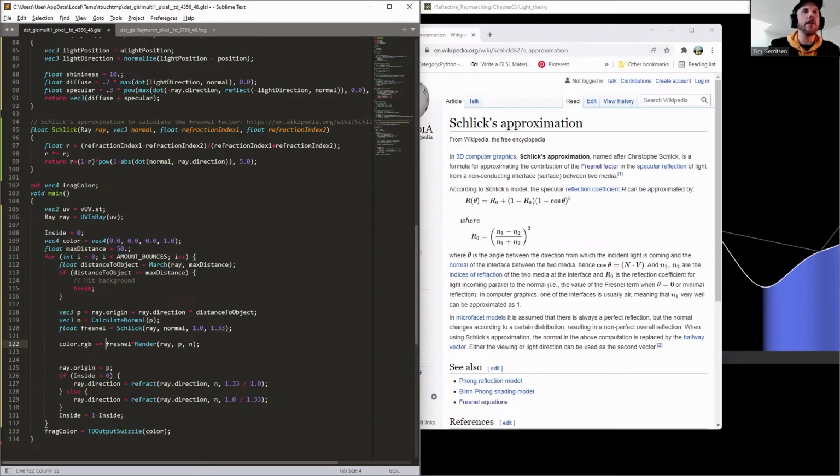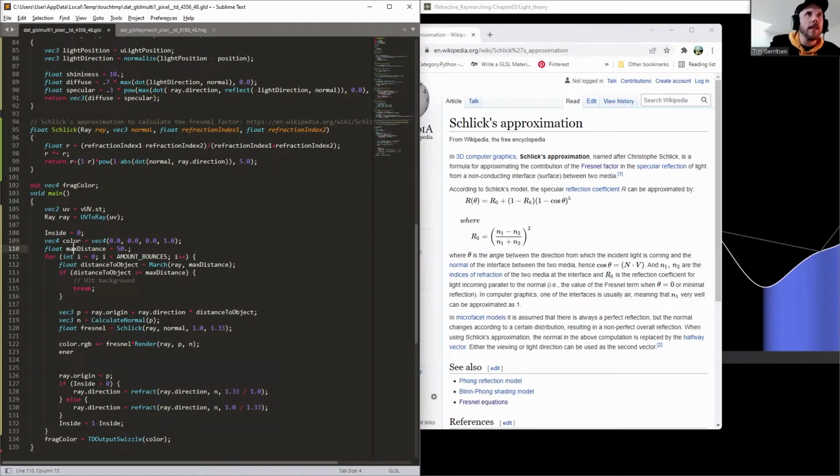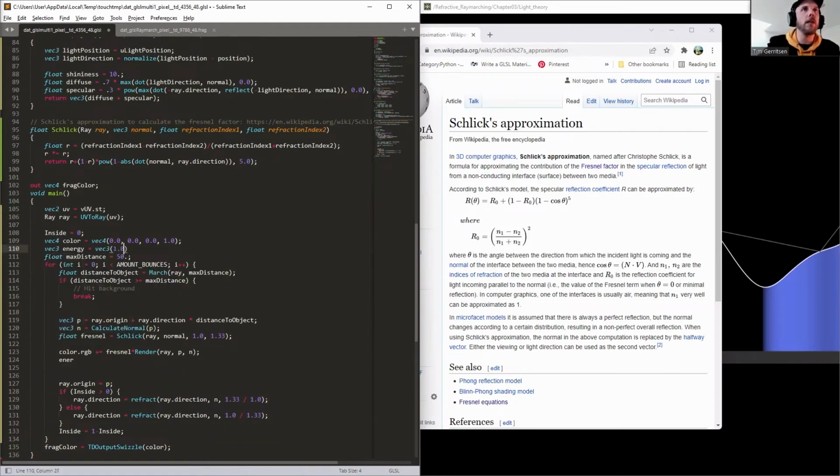So if it's reflecting, we're gonna multiply it with the probability of reflection. So if it's reflecting 100%, this would be the only color, and for the rest, let's make some kind of energy component starting with 100% energy. We multiply with the inverse of the probability. So all the rest is being transferred into the next iteration. Now this energy is quite nice, so we can use this to multiply with the color.